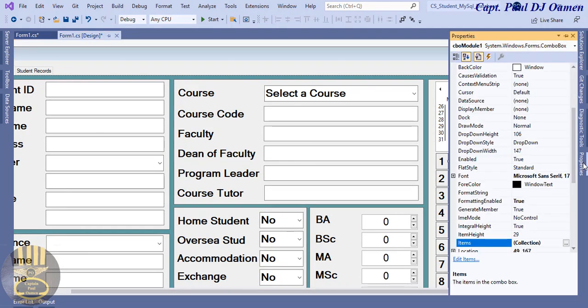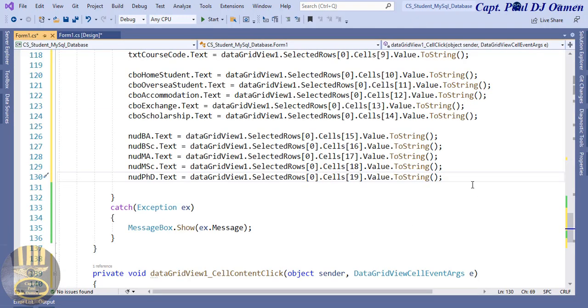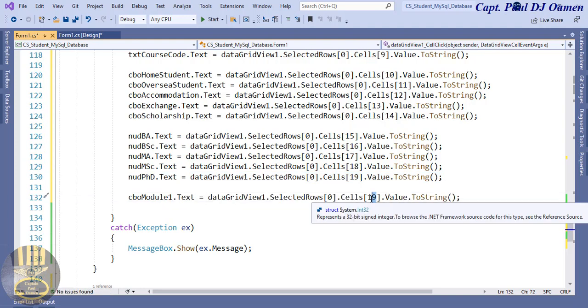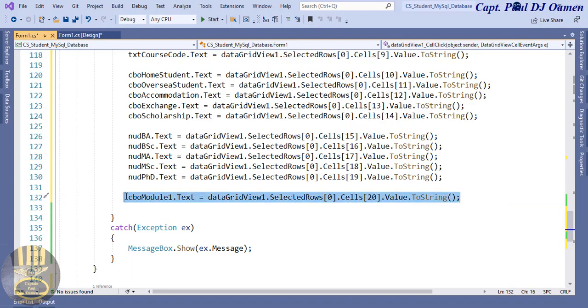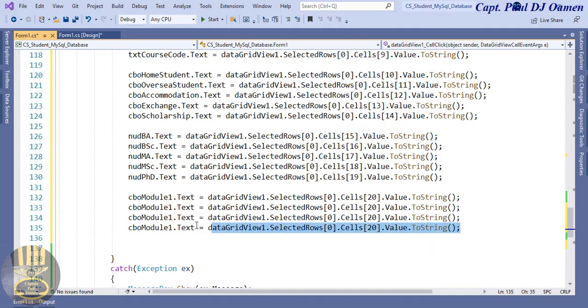Okay, and the first one is called module 1. Look at it. So I'm going to grab that, go back into my code. Module 1, that's 20. Copy that, paste that in here, make that 20. Okay, we have 8 in total, so that is 8 of those in total.